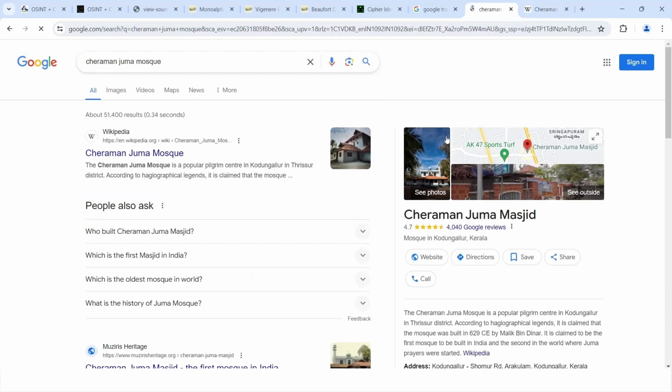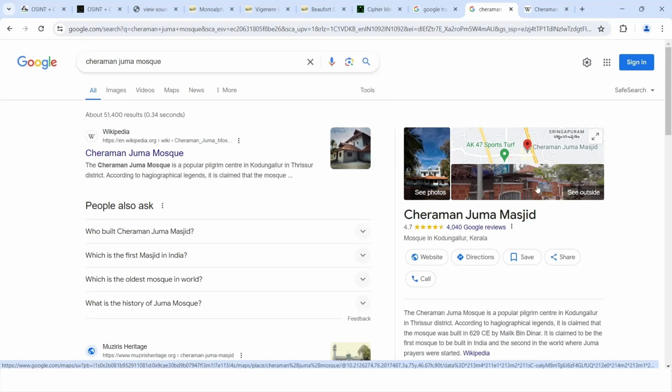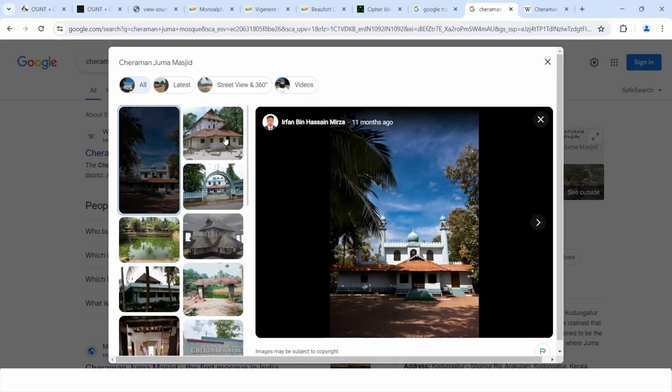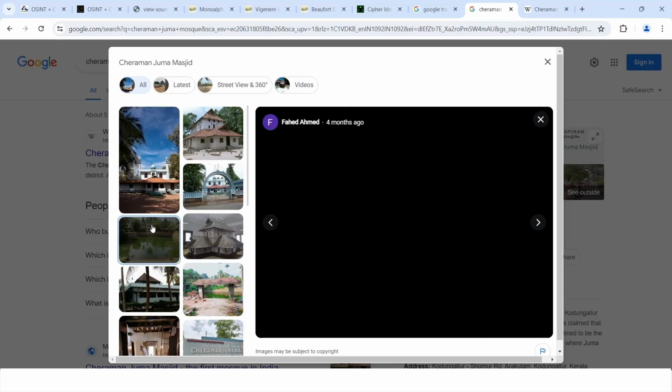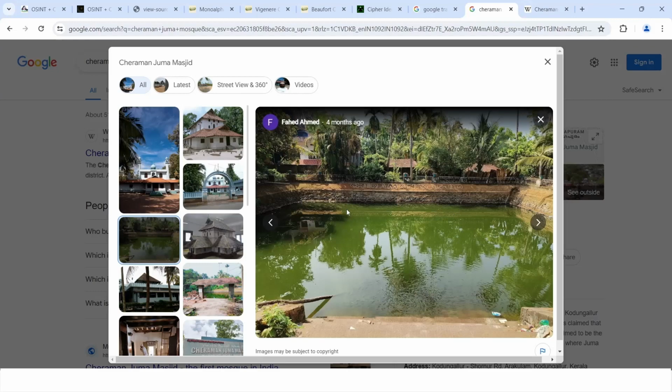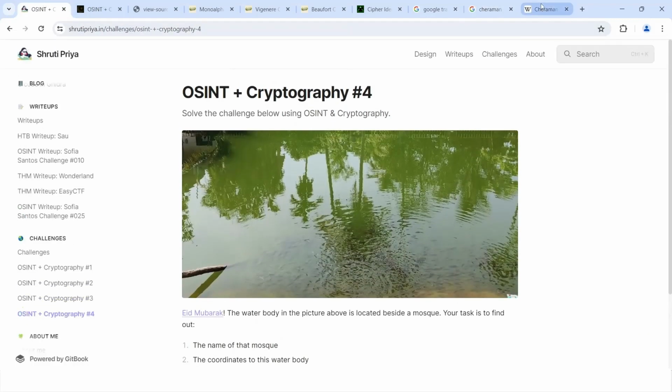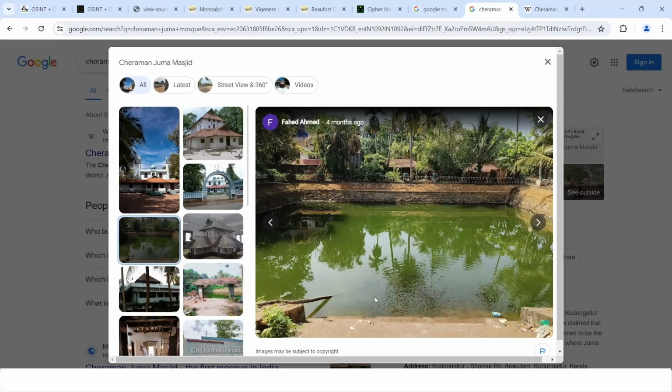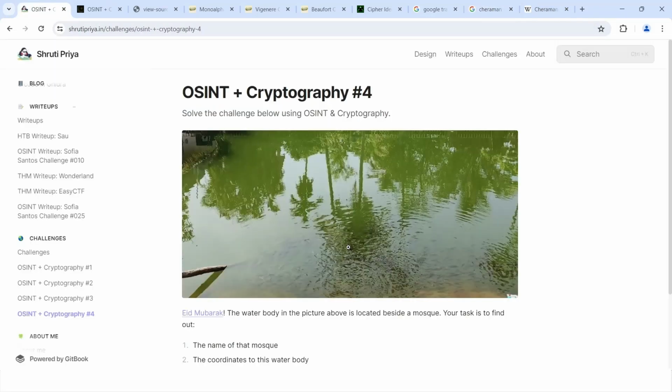Cheraman Juma Mosque. Unfortunately, there is no street view inside the mosque. You can only see the outside. So we have to depend on the photos uploaded by... And I did not even have to complete the sentence. We got right here. This is the same picture. Go back. This is the same picture. It's just cropped a bit. You can keep them side by side.